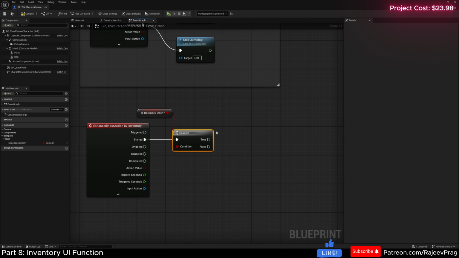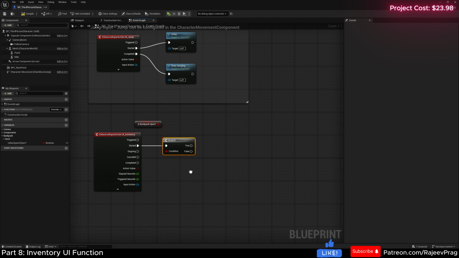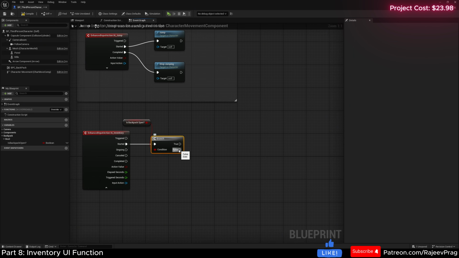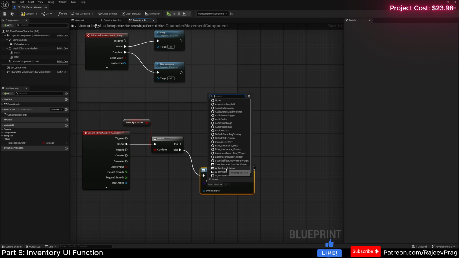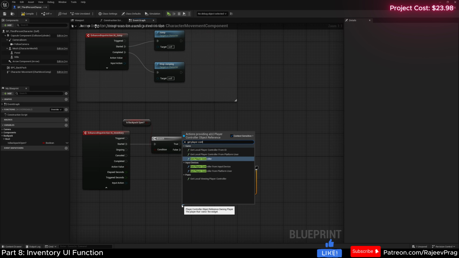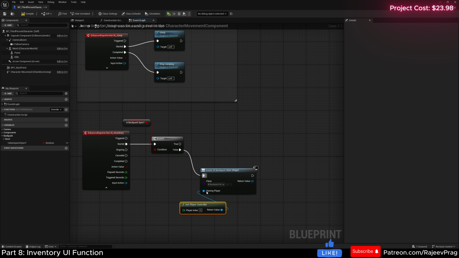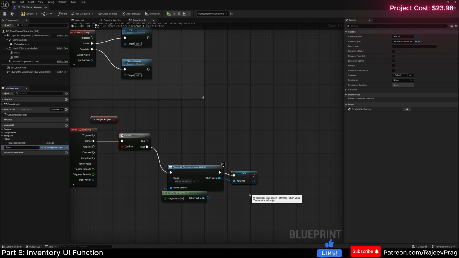Now, if the backpack is open, then we want to go ahead and close it, but we don't really have the reference of the backpack to close it. So let's go ahead and create that. So if the backpack is not open, then we're going to go ahead and create a widget. And this would be our backpack main widget. The owning player would be get player controller. Like that.